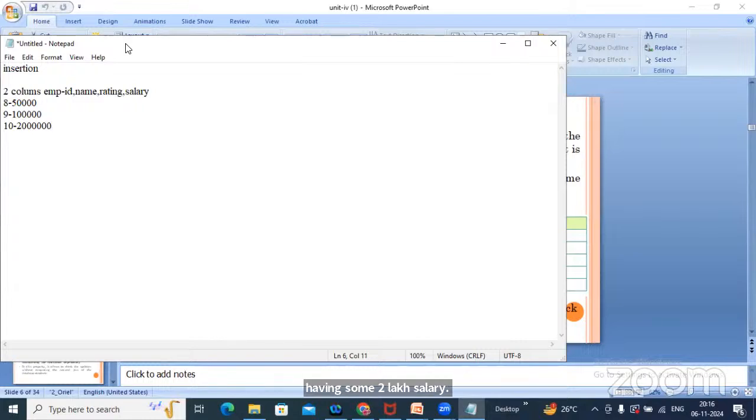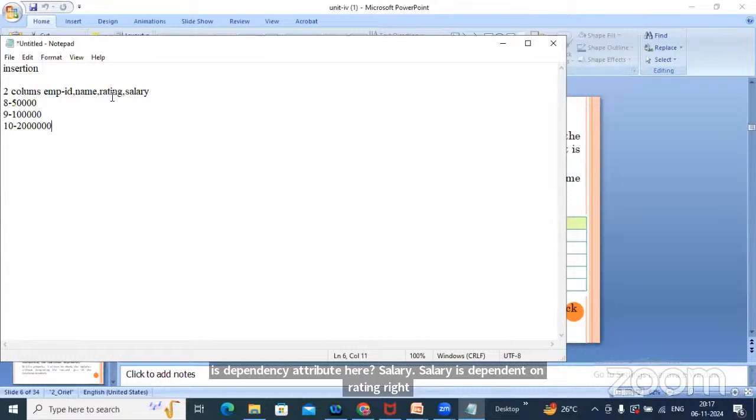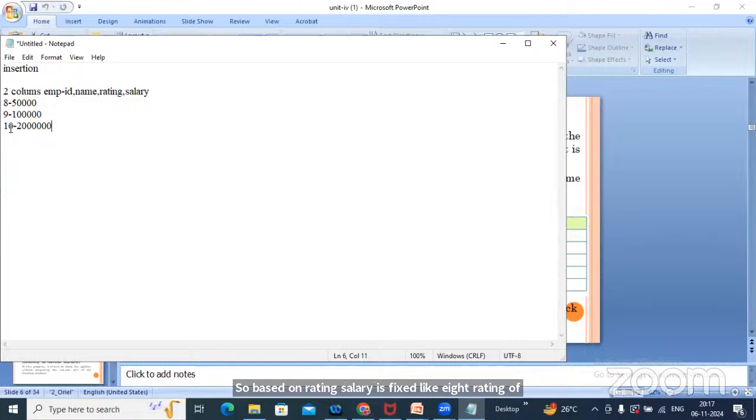So what I'm trying to say here is salary is dependent on his performance. Salary is dependent on his rating. Your percentage is dependent on your marks. What will happen in insertion anomaly if there is any existence of dependency attribute? What is the dependency attribute here? Salary. Salary is dependent on rating, right? So based on rating, salary is fixed. Like 8 rating employees have 50,000 salary, 9 rating 1 lakh, and 10 rating people have 2 lakh salary. This was fixed by the organization. As rating increases, salary should also increase.